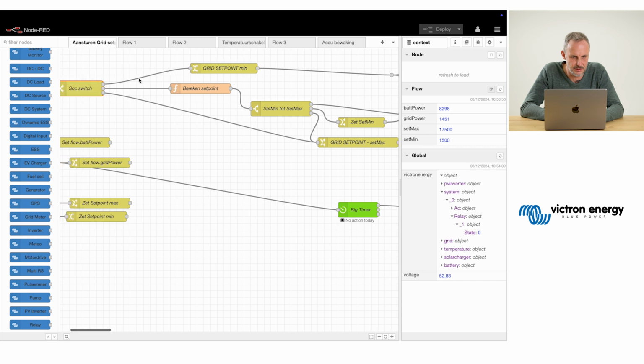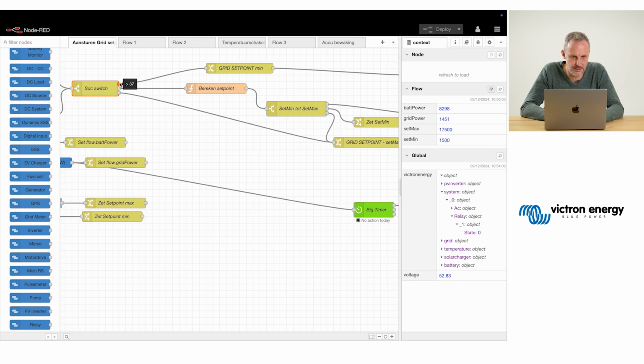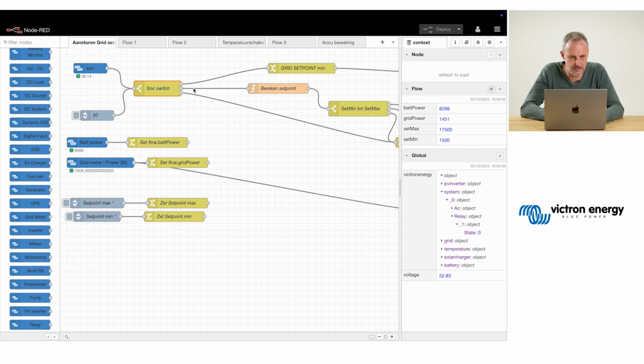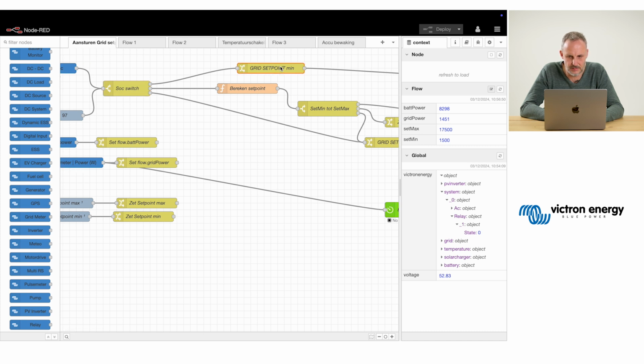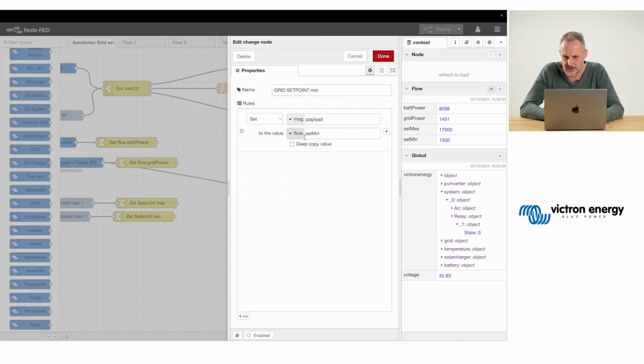If you hover above it, you can see also simply where your flow is going. At the moment it's 38 SOC, so it's taking the top path. This forces the grid set point to the minimum value which has been stored initially in the context, 1500.